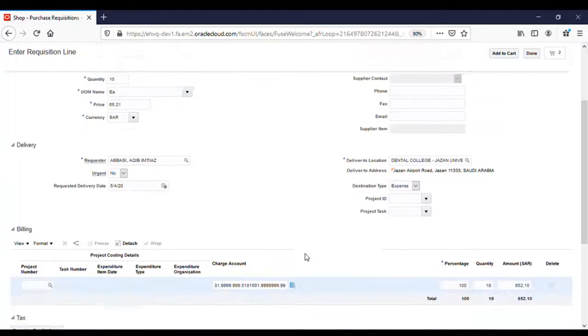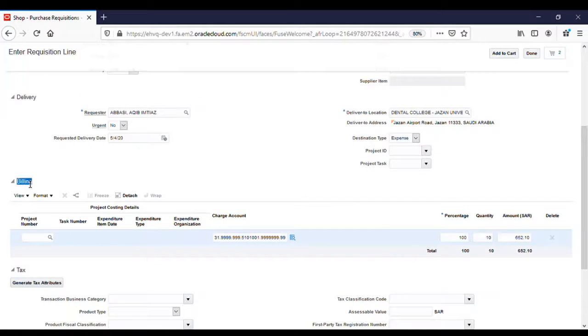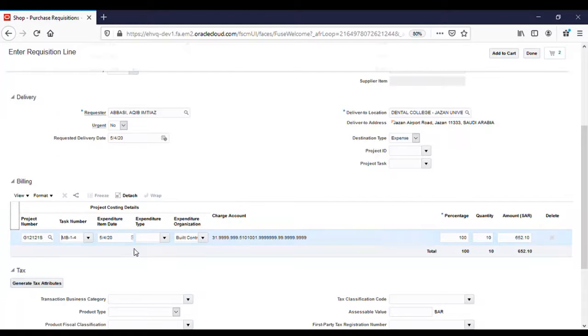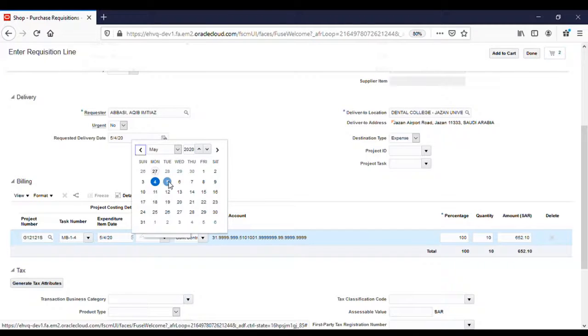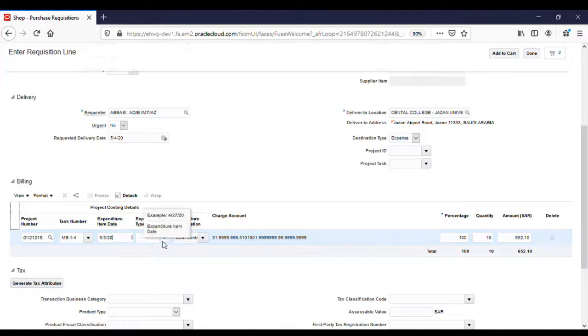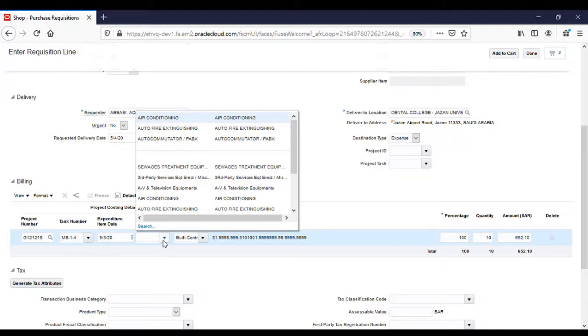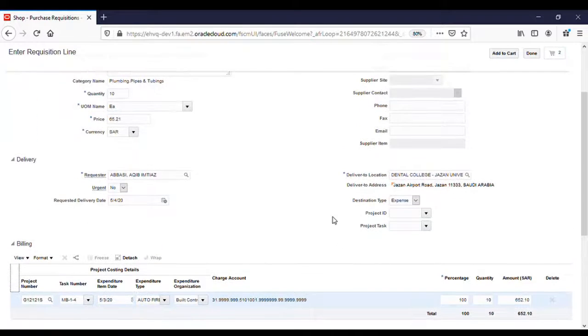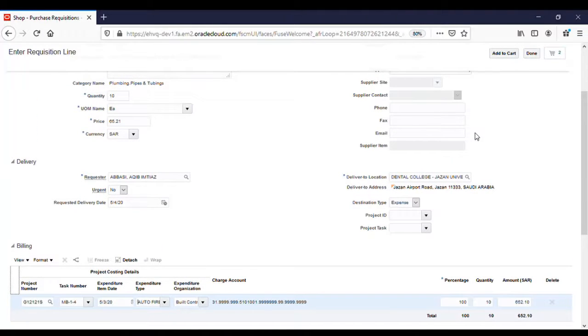Under billing section, enter project ID in the project number field. Enter the task number and select the expenditure item date. This is the date at which expenditure will be booked for this project. Now enter the expenditure type in the expenditure type field. You will get the project ID, project task, and project expenditure type details from the budgeting team.